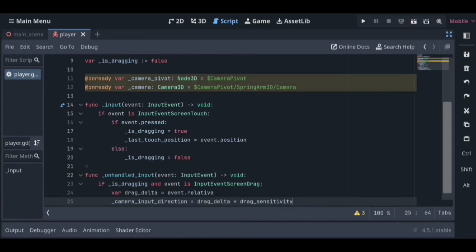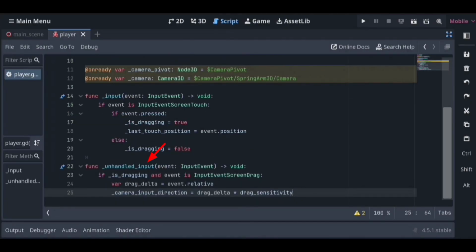Handling drag movement. Unhandled input captures dragging motion events. Drag delta measures how far the finger moved since the last frame. Multiplying by drag sensitivity adjusts how much the camera should react. This gives a smooth, responsive camera drag effect.